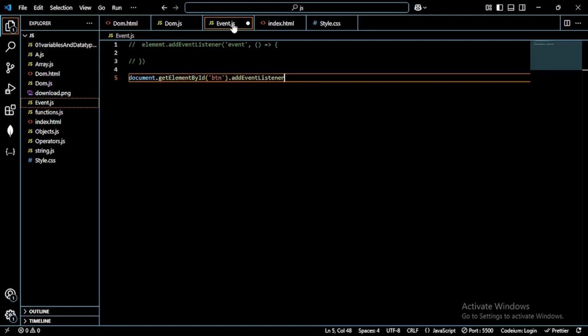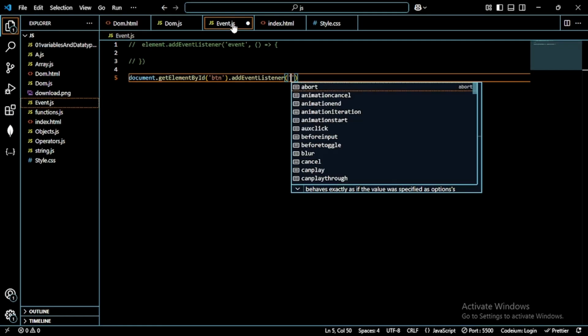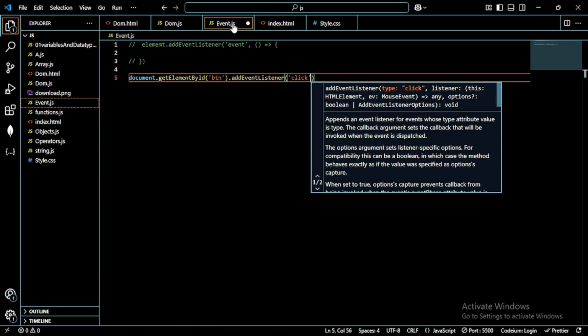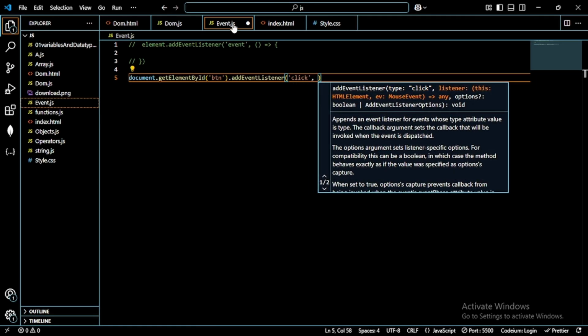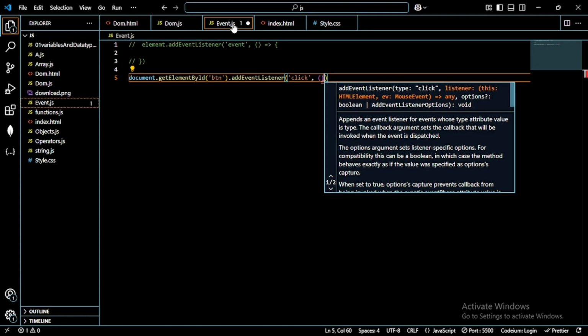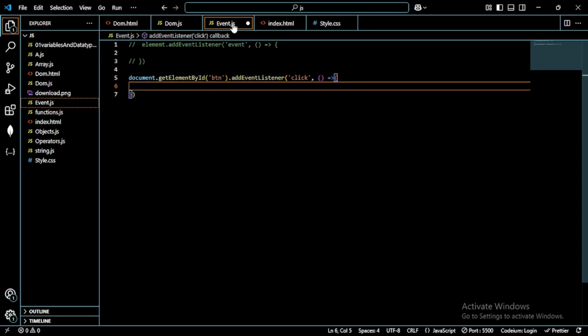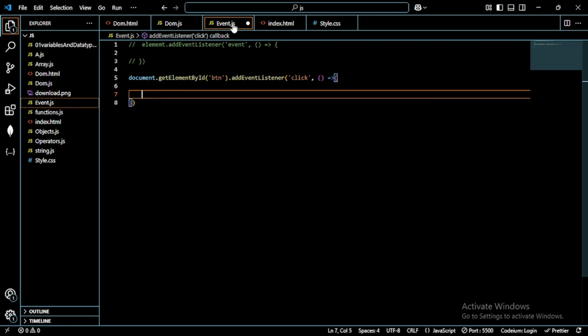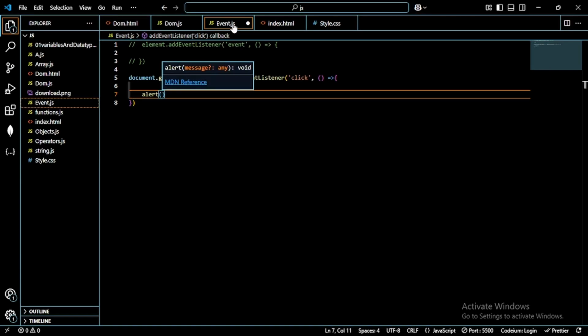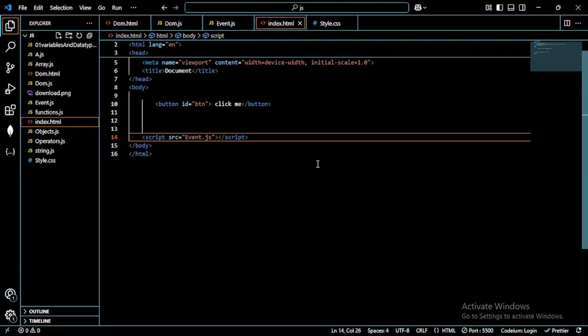So what do we want our event listener to do? Whenever we click on the button, what should happen? Then our arrow function. We want our button to alert button clicked. Button clicked. So let's go.